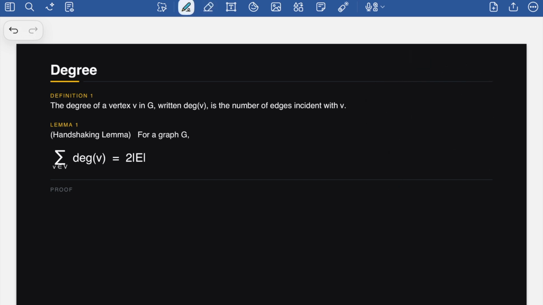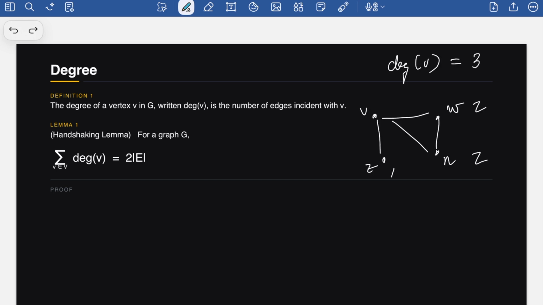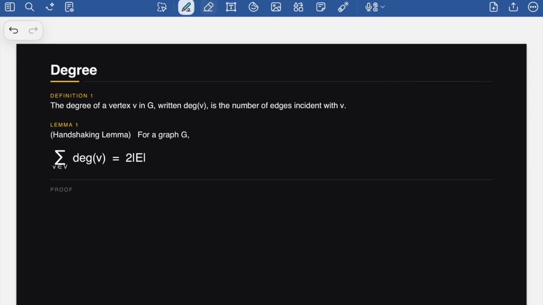Perfect. And the first result that we're going to prove is actually called the handshaking lemma. And the handshaking lemma says for a graph G, the total degree, so if you add up the degrees, let's look at my example again. If you add up the degrees of all the nodes, in this case it's 3 plus 2 plus 2 plus 1, which is going to give us 8. Right? If we add up all the degrees of all the nodes, it is actually 2 times the number of edges. And if you see, we have 4 edges, which also gives you 8. Okay, so that's the result we're trying to prove right here.